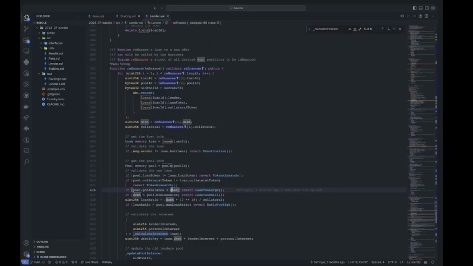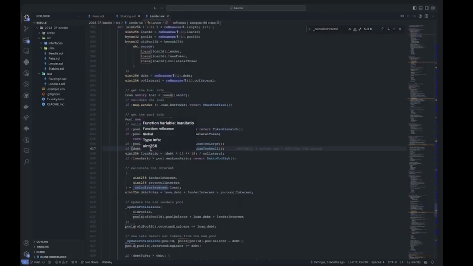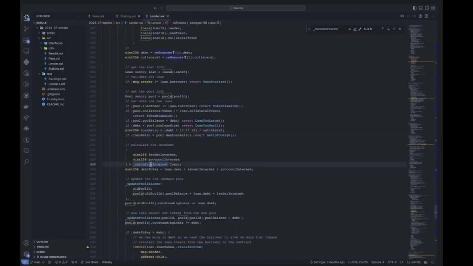So it's checking whether the pool balance is smaller than the debt, which may cause issues because the debt is the new debt of the pool, which may be higher than the old debt, and also the pool balance becomes smaller after a loan gets taken out. So if there isn't much liquidity in the protocol, there might be a case where a user cannot refinance their debt just because there isn't any additional balance in the protocol, which is kind of strange. Then we're checking for the minimum loan size, ratio, the normal stuff.